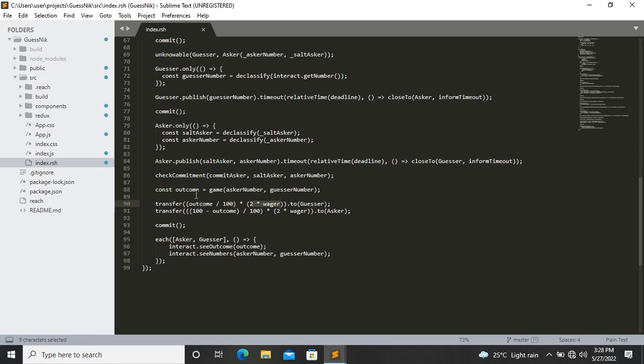Maybe the outcome is 80, so we transfer 80% of the prize pool to the guesser, and the remaining is transferred to the asker. Well, when I submitted this code to my mentor, he looked at it and said that it was not optimized, because it was giving some verification errors. One good thing that Reach does is that as it's compiling your code, it verifies all scenarios and all theorems, making sure that in all scenarios the participants of the application are honest. The verification process is really nice. So during verification, this throws an error.